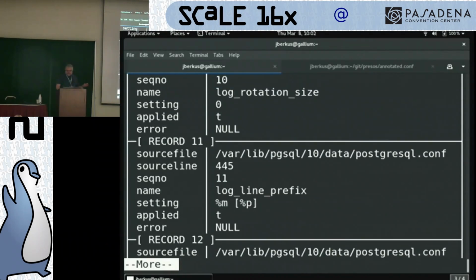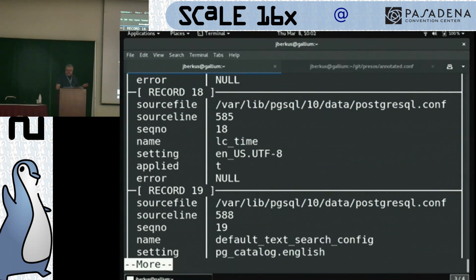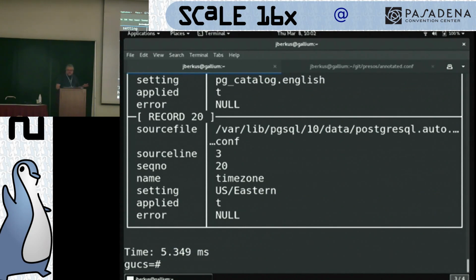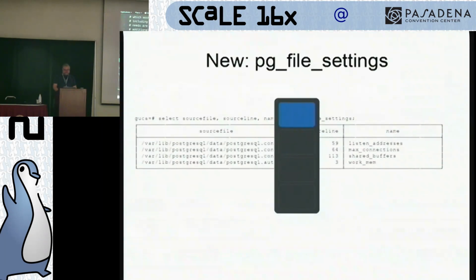We can see here, let's see if I can get some of the ones that are not out of postgresql.conf. So, for example, the one that I just changed, time zone, is now in postgresql.auto.conf. So you see that's coming from a different place. So this is your way to avoid having these multiple locations become a total nightmare.